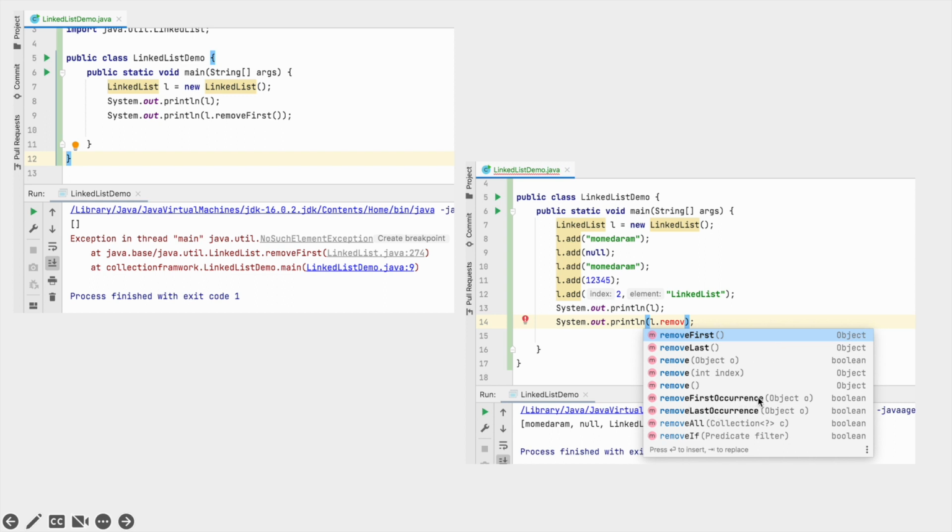And removeFirstOccurrence(Object). If an object is repeated 2 or 3 times, this method will remove the first occurrence. If you want to remove the repeated element at its last occurrence, the removeLastOccurrence method will be used. If you want to remove a specific collection of elements, we will use the removeAll method. So these many methods are there to remove an object from the linked list object.